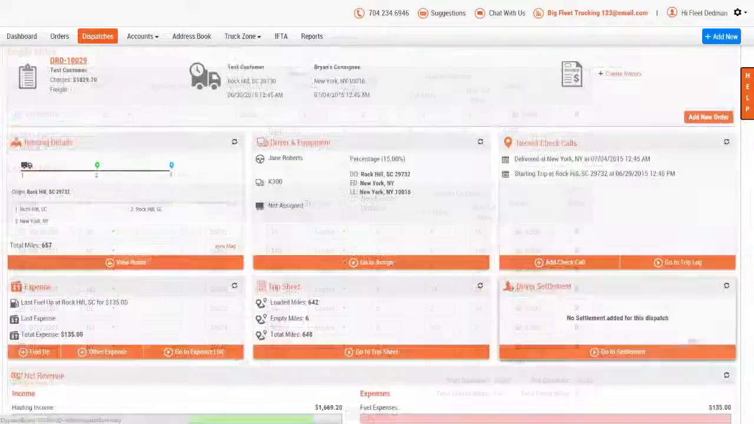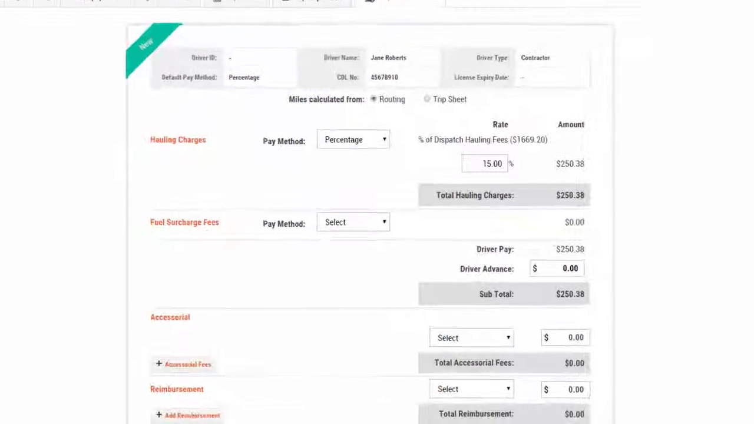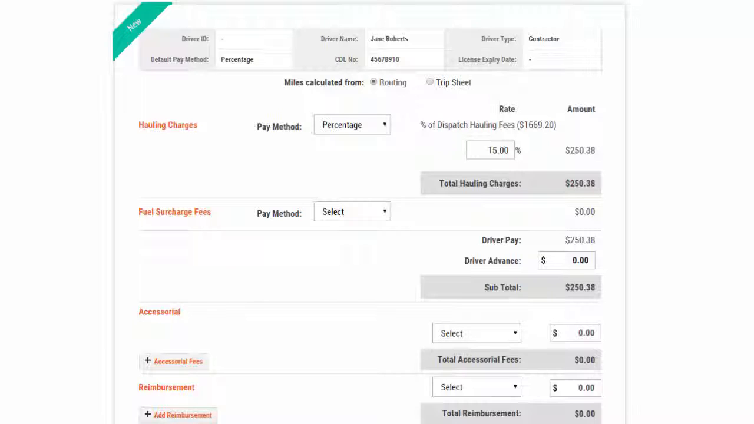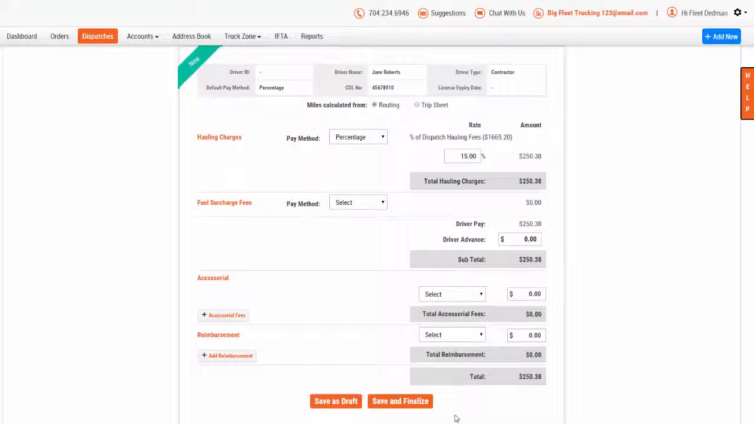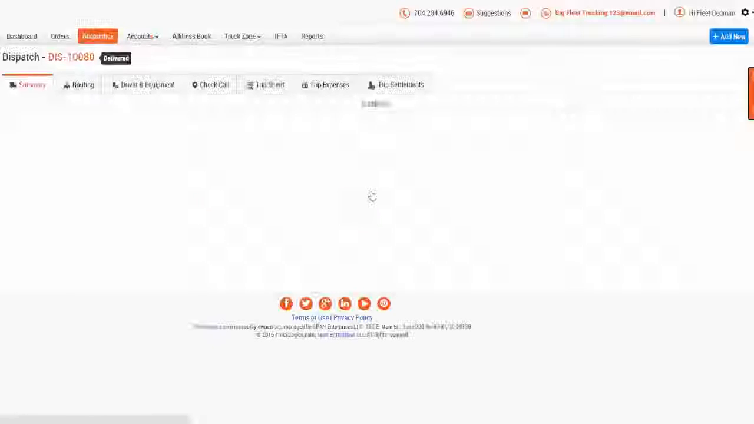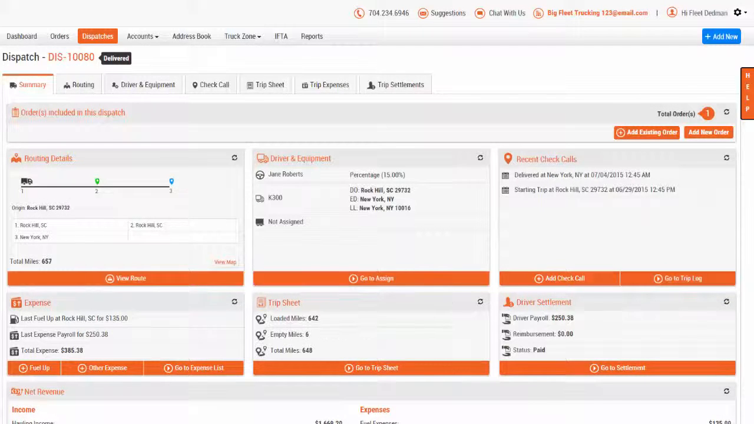Finally, finalize your driver settlement by clicking Go to Settlement. Update the driver pay details by entering hauling charges, fuel surcharge and accessorial fees, reimbursements, and deductions. Managing your dispatches takes only a fraction of the time, and you can do it anywhere, helping you keep up with your business in real time.